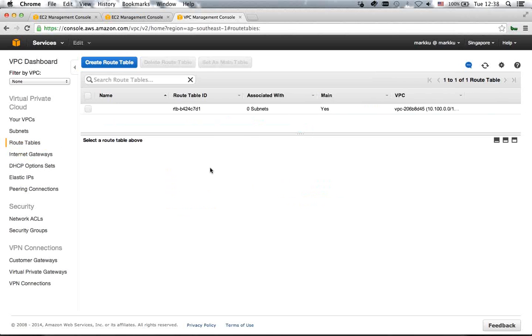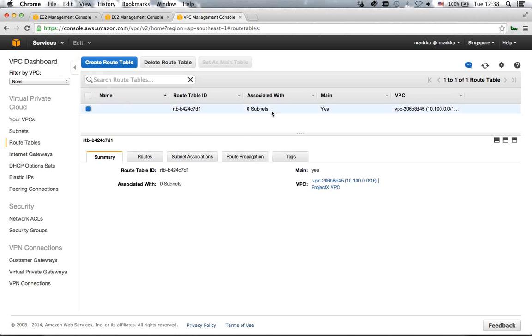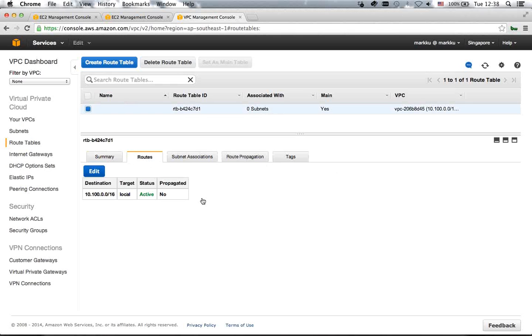So we have a routing table that was created automatically by the system when we created the VPC. But as you can see, currently the routing table doesn't have too much. There's only one default route here, and this is the local address space.